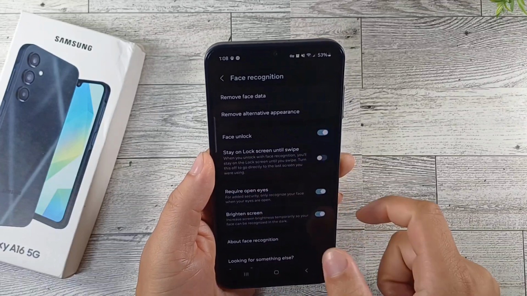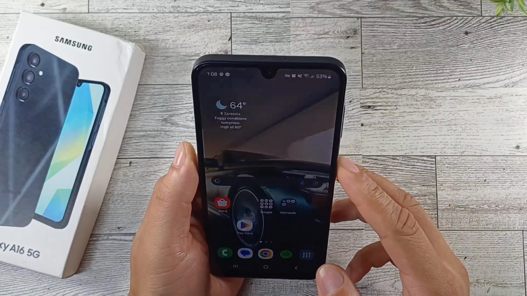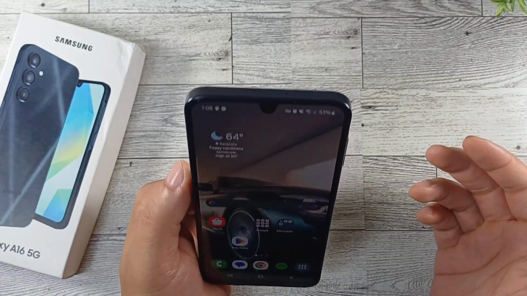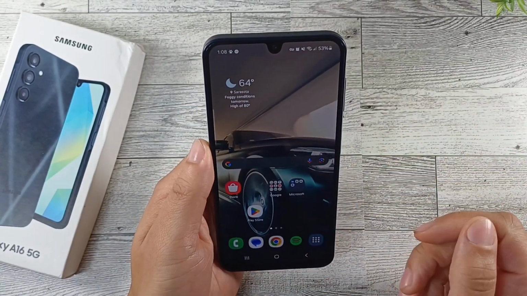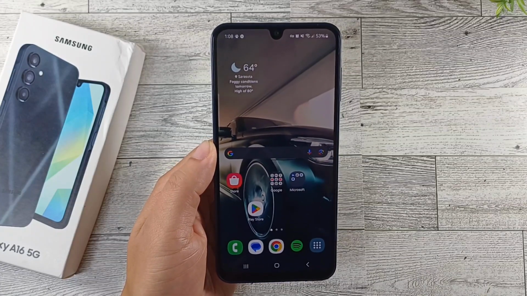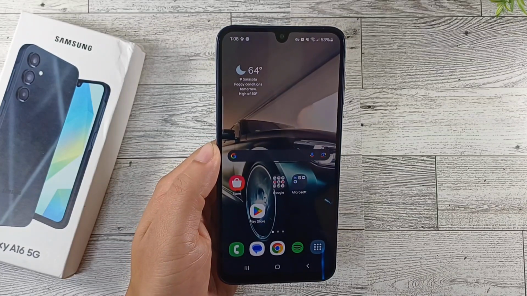Another thing I usually keep on is stay on lock screen until swipe. I usually turn that off so that when I go to look at my phone, it immediately opens up without me having to swipe. So it goes straight to the home screen without swiping, which is actually a little faster than when you do have to swipe.